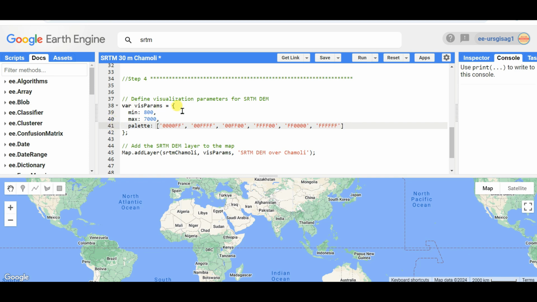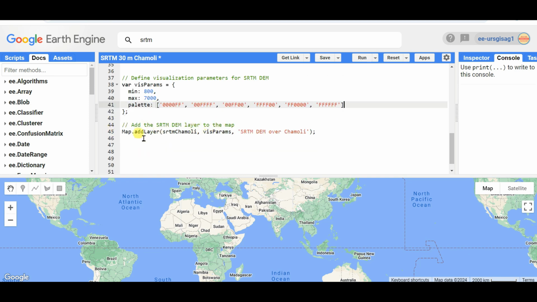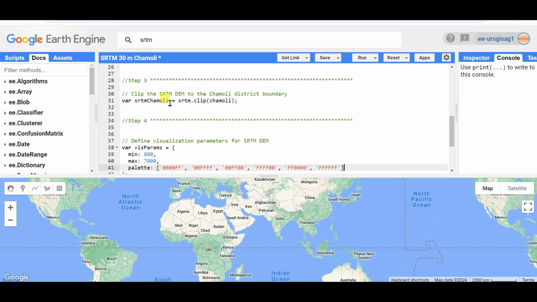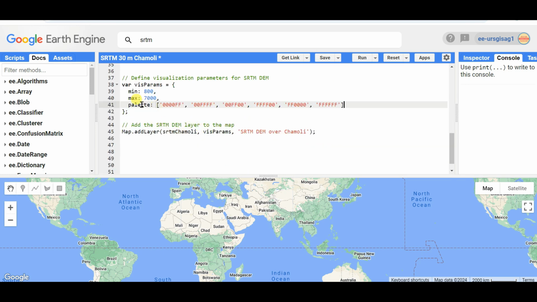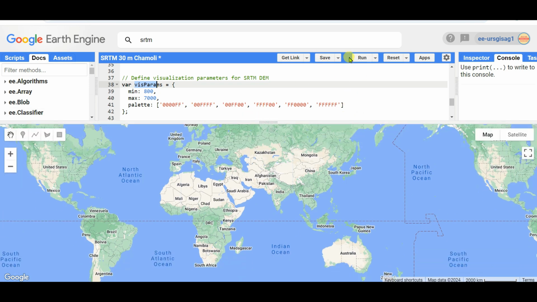and I have given some palette for the visualization. This is the visualization parameter, and then after that a map add layer of the SRTM DEM of the region of interest. This is the map add layer SRTM Chamoli. This is the variable SRTM Chamoli. Then pitch params. This is the pitch params which is selected by calculating the min and max, and then naming as SRTM DEM over Chamoli. Then just click on the run button.